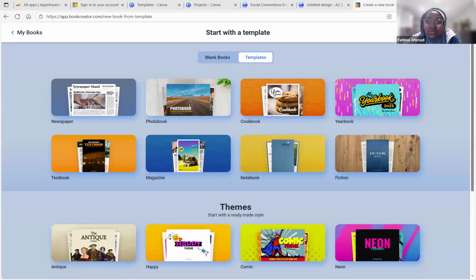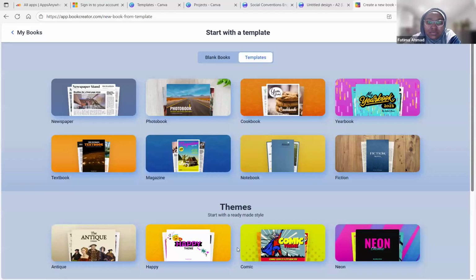Okay, so I said the steps to creating a book. What's wrong with this screen? Okay, I'll stop sharing and share again. Can you all see the screen now? Can we see the screen now? Okay.